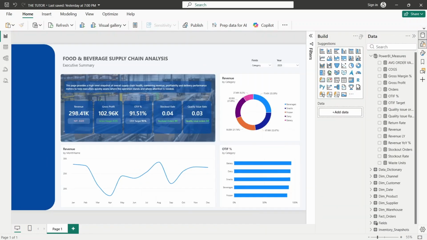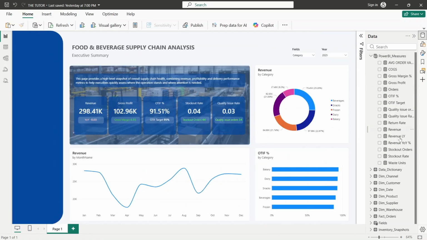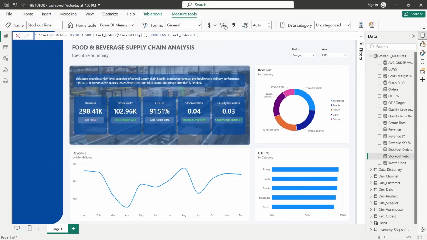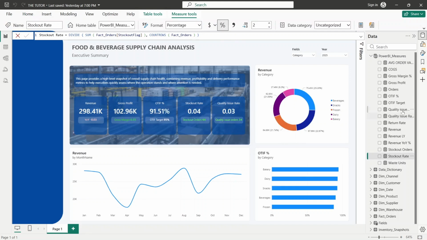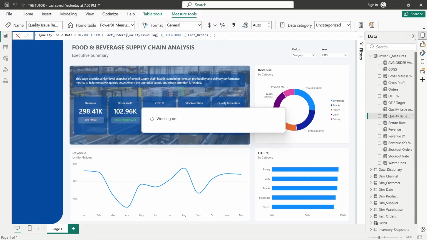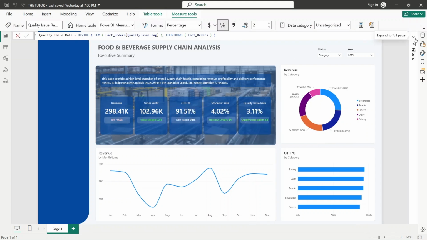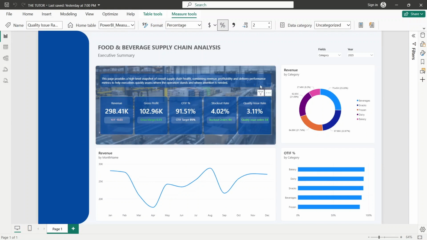So select your data tab, go to stock out rate and change it to percentage. Once that has finished loading, go to quality issue rate and also change it to percentage. And you are good to go. So now that we've finished doing this, all we need to do next right here is to work on our donut charts and our bar chart.